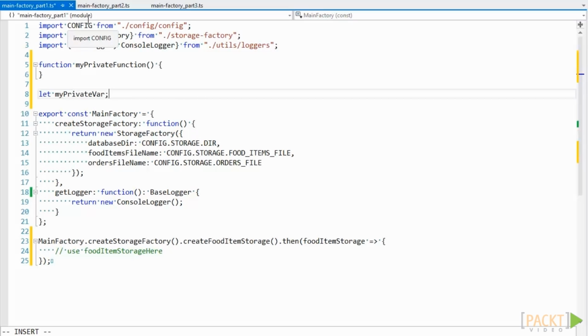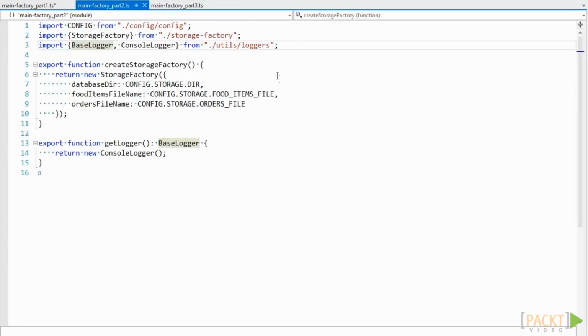Let's look at this same class in a different way. Since we're using external modules, we have changed this to instead be a series of functions. The advantage is that we now have more consistent syntax where all our functions are defined in the same way, but we only export the functions we want to make public for use in other files.